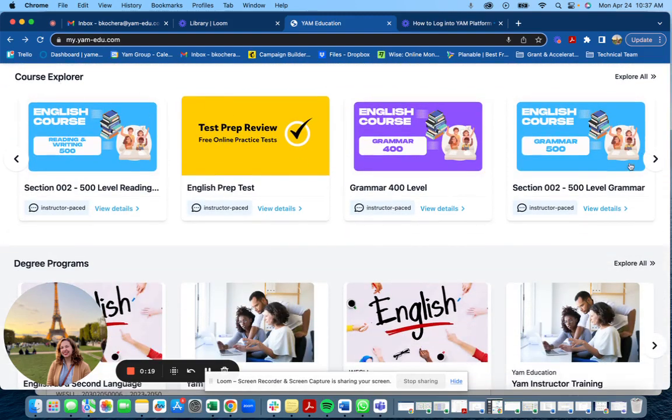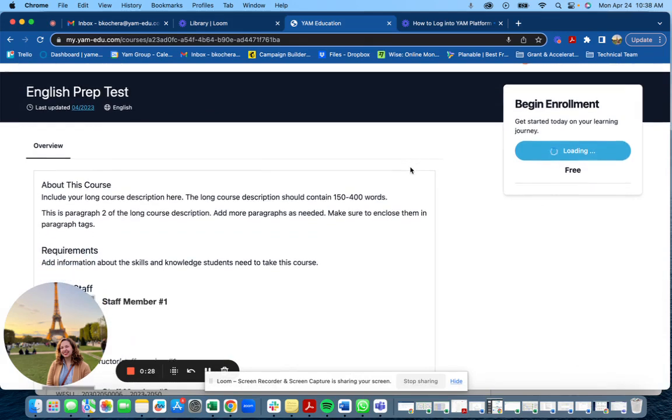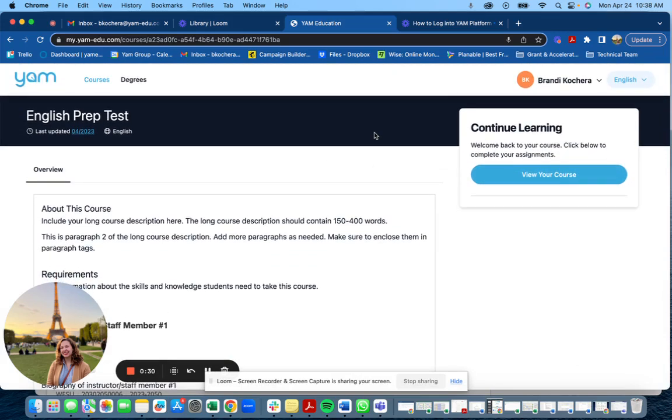You will pick what course you're looking to enroll in, and for today's purposes, I'm going to log into the English prep test. I am already enrolled in all the courses on here, but this is what it'll look like on your end, and you'll get this pop-up here saying, begin your educational journey. Here it will allow you to enroll in the course.